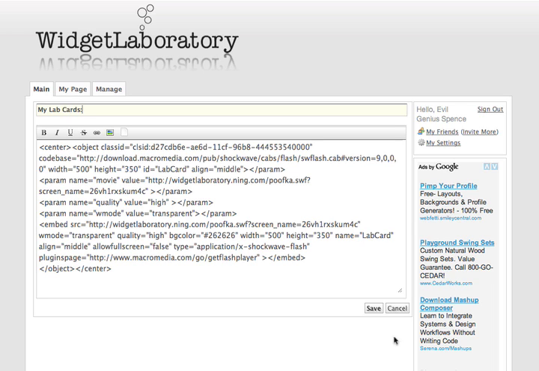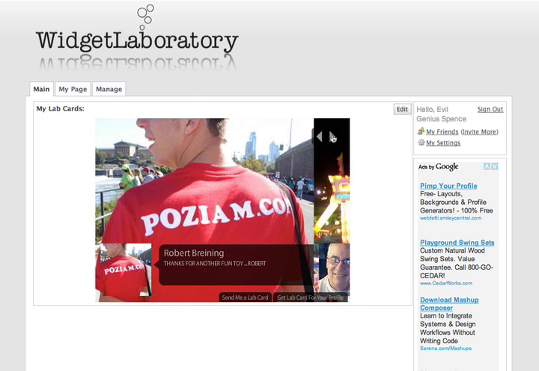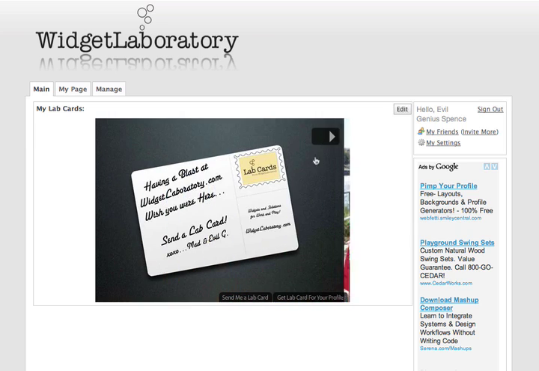Now, I've already had lab cards sent to me, so when I install this, it'll show with what I've already received. If this is a new installation, the only thing that you would see is the beginning page, which is standard for everybody. Now, let me show you the second feature on this, which is Send Me a Lab Card.